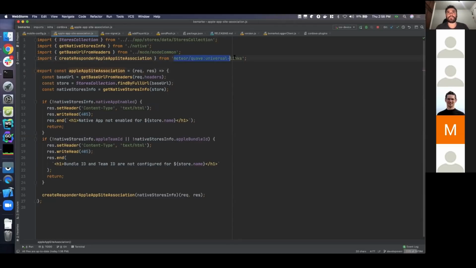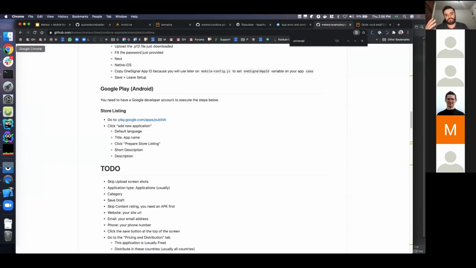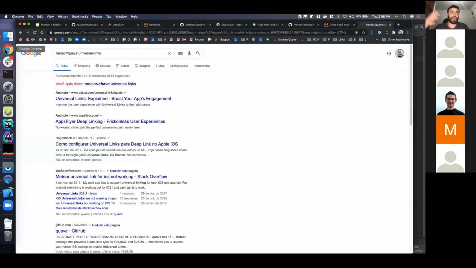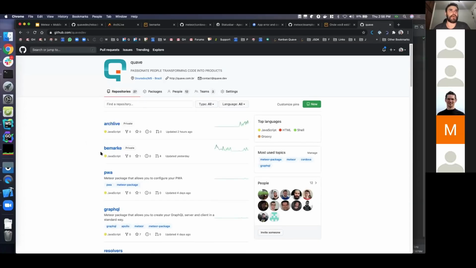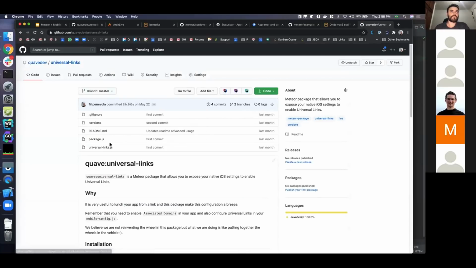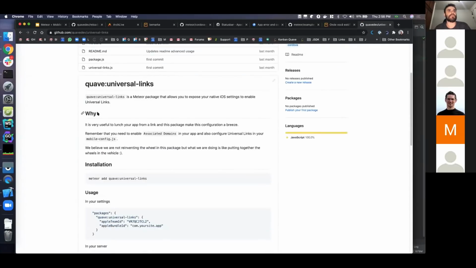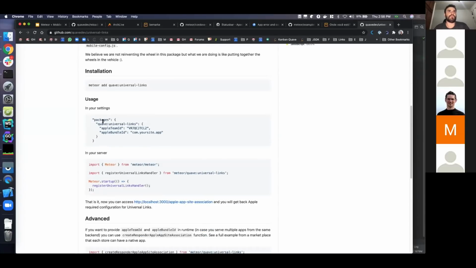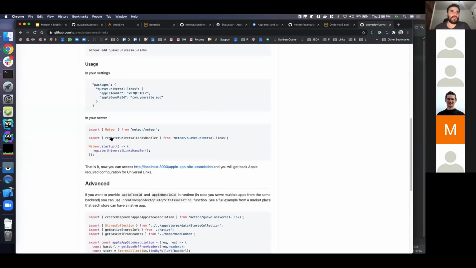I even have a package to make your life a little bit easier, but it's a very short code. I want to have a lot of packages so I don't need to think about this stuff anymore. I can just get the package and configure it. Then I have the universal links package here, and you have the explanation here of how to use it and what you need to configure. You enable this, configure it like this, and that's it. You just put this and you have a REST endpoint that's going to return your app.